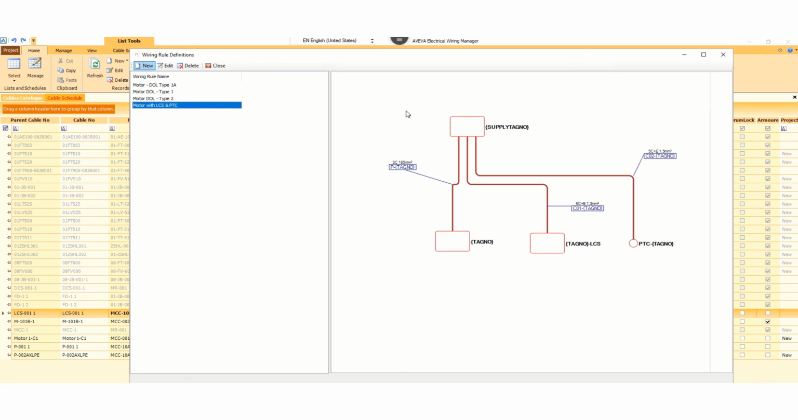In this way, whatever different types of wiring rules we have to define here before using them in the cable schedule or in the cable list. There may be 5, 10, whatever it may be. Every typical wiring rule you have to define here first. After that, we need to assign through the AVEVA electrical engineer module. That we will see in the next lesson.